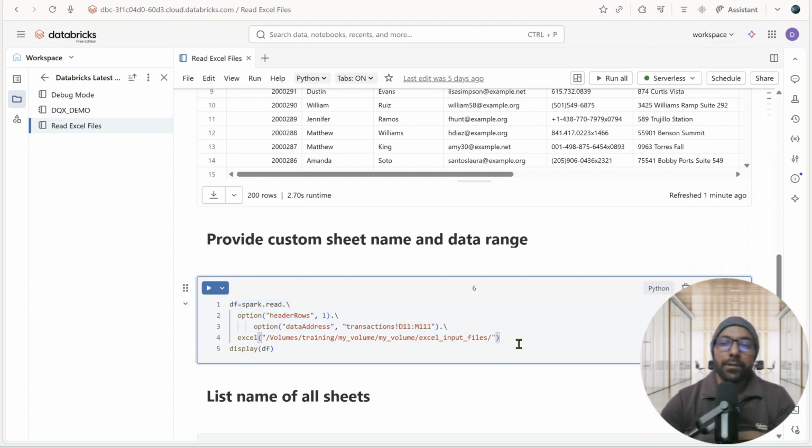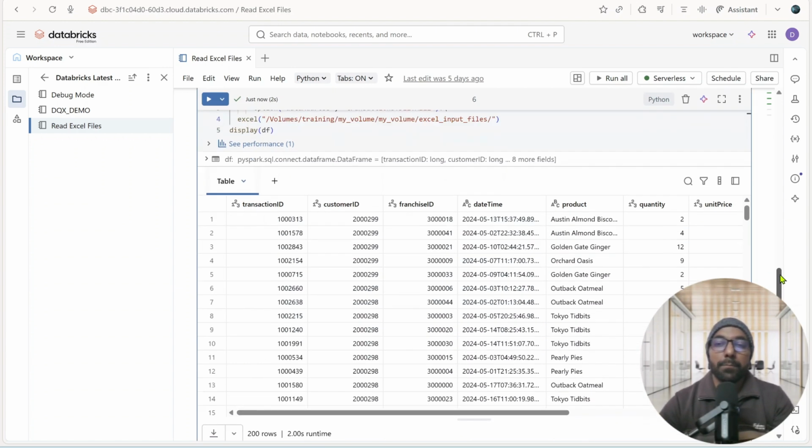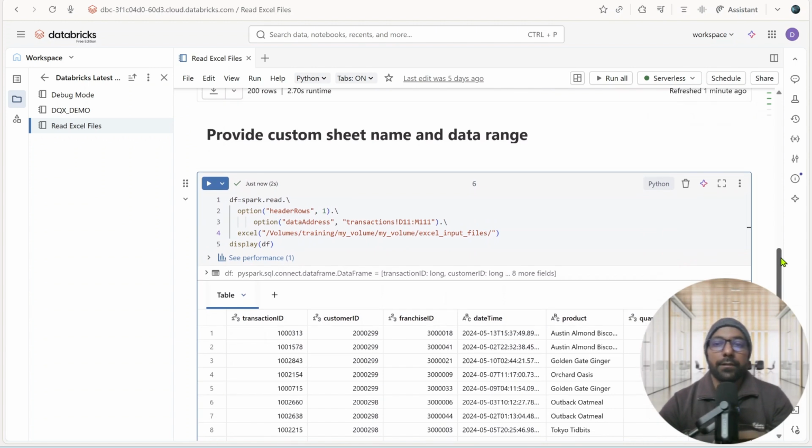And this time if we run this code with this option, then what it will do is it will read the transactions data if we see, and it will not read the customer data in this case. That is how we can read from a separate cell by specifying a custom range of cells as well.